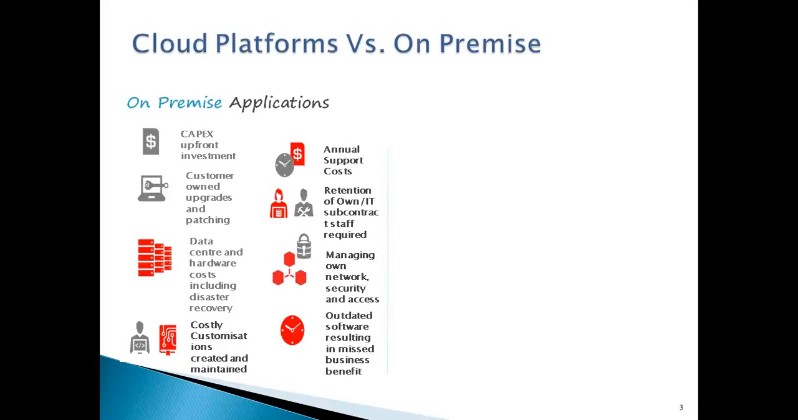And another one is the data center and hardware cost, and disaster recovery, etc. All this needs to be invested in by the client only. They should have their own data center, or else they have to deploy their server in the respective data center. For that they'll be incurring the cost, and there is a chance that some disaster takes place, and again for recovery they have to invest a lot in maintenance activities.